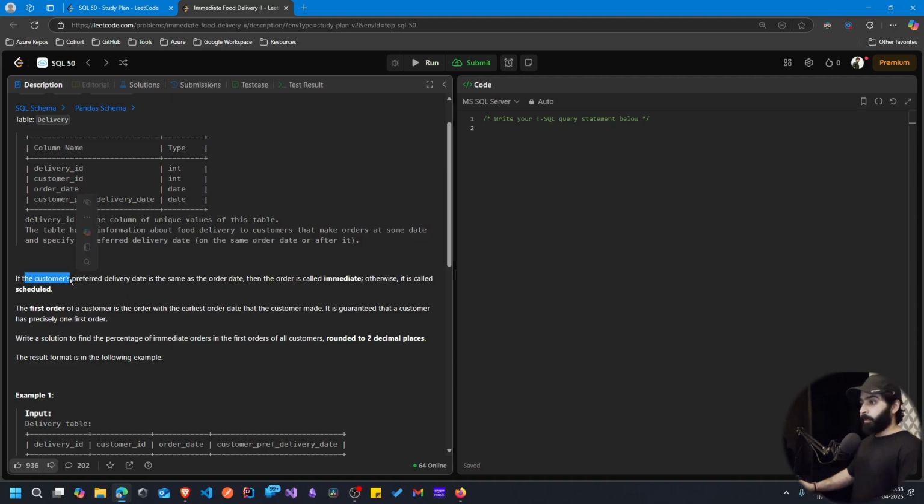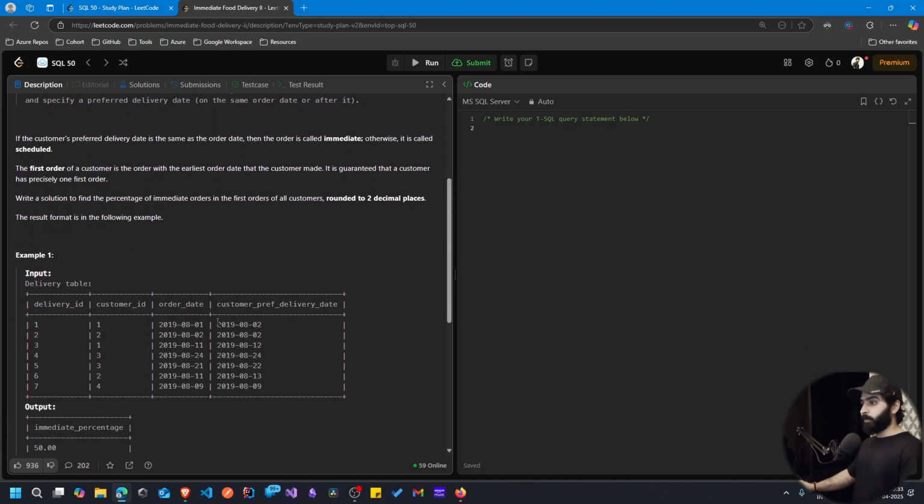If a customer's preferred delivery date is the same as the order date, then the order is called immediate. Otherwise, it's called scheduled. What does that mean? Like this is the order date and we have the customer preferred delivery date. Here we have the same date as the order date and as the preferred delivery date. So in this scenario, this will be called immediate.